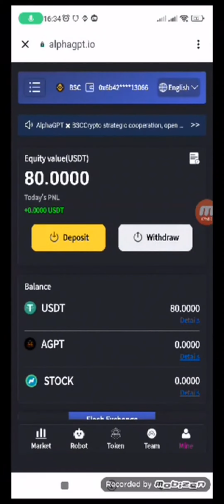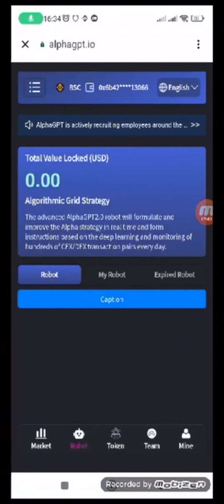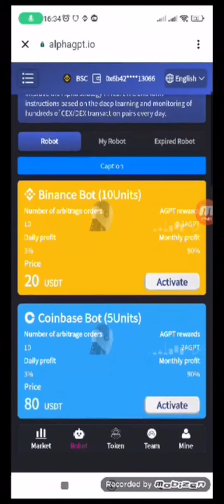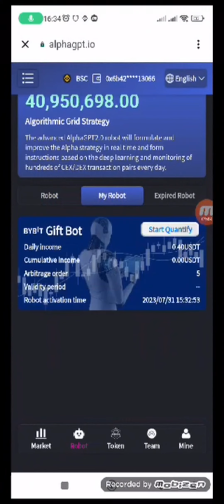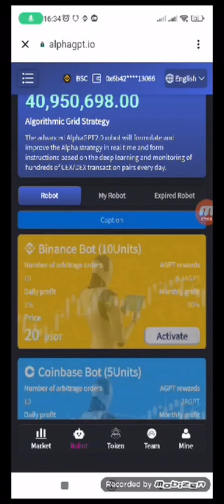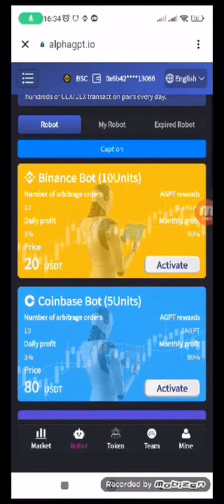The next thing we need to do is to go to robots. Then these are the robots we have for sale. Currently I don't have any robots, but I have these free robots. I get it on registration. So I come over here. I would not buy these Binance, but because we need to be on the Coinbase bot to be part of the referral, so I click on activate.